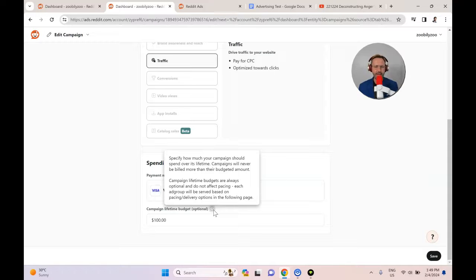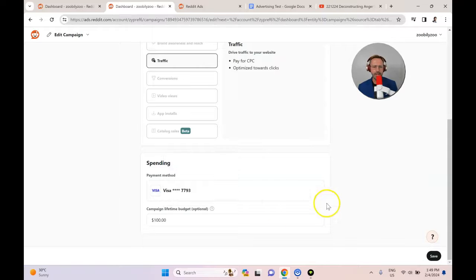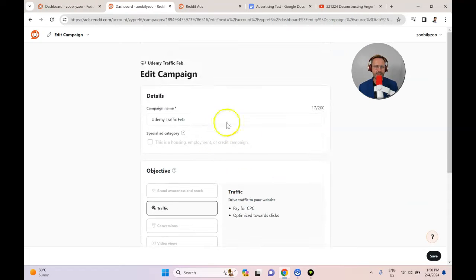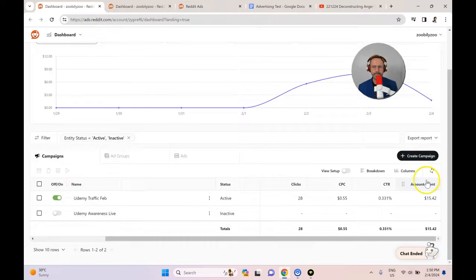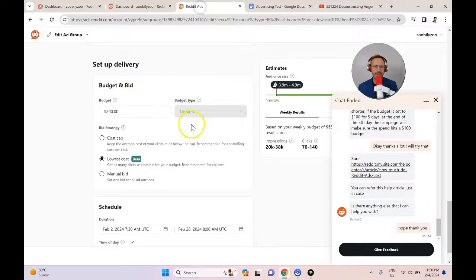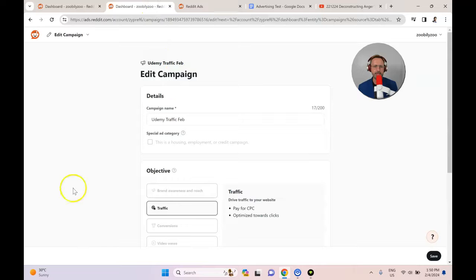Campaign lifetime budgets are always optional and do not affect pacing. Each ad group will be served based on pacing/delivery options in the following page. So you can't affect the pacing of the campaign by making any changes here. You have to do it at the ad group level. So since I'm not spending money fast enough, I have to go into the individual ad groups to make changes.